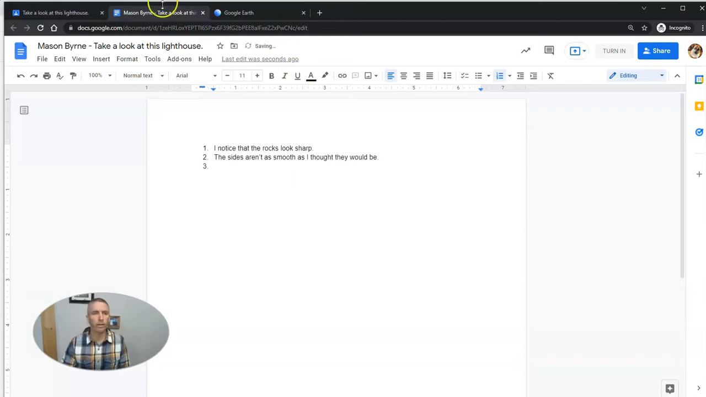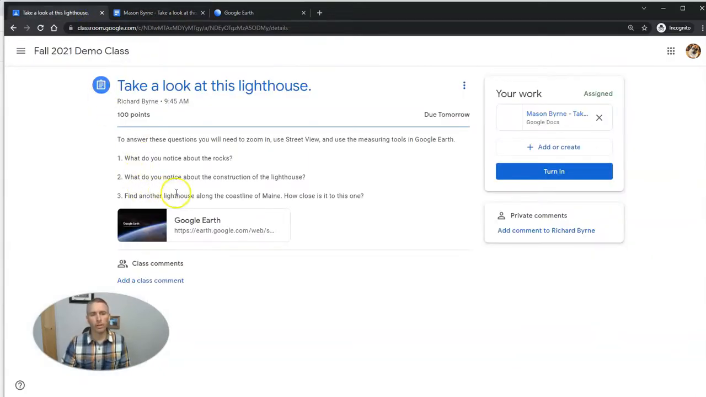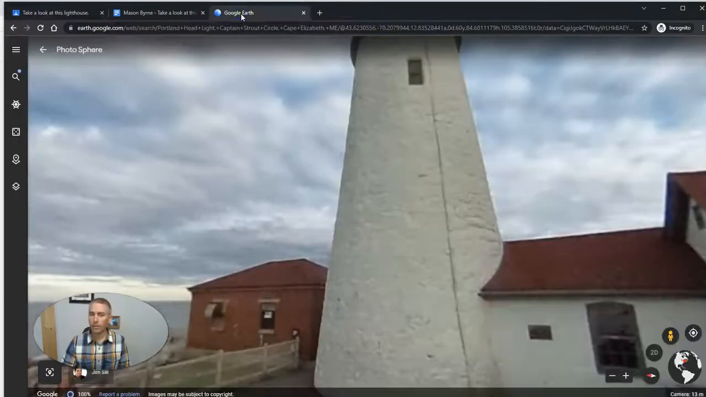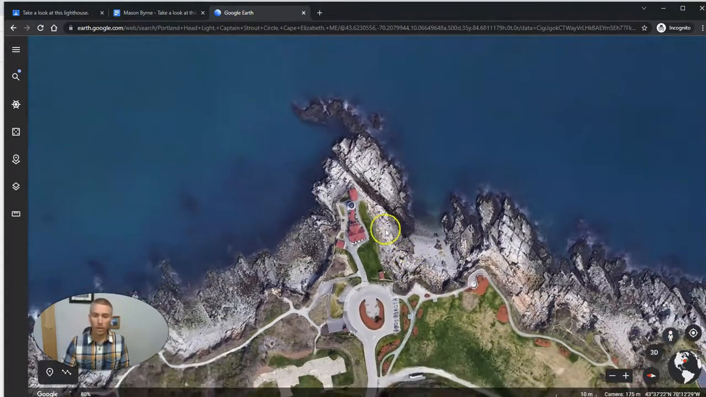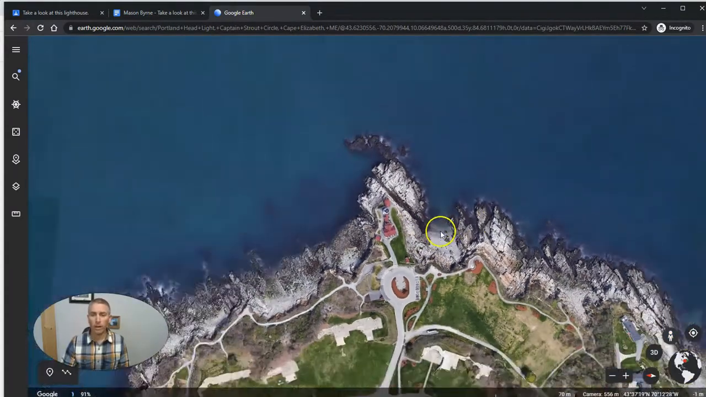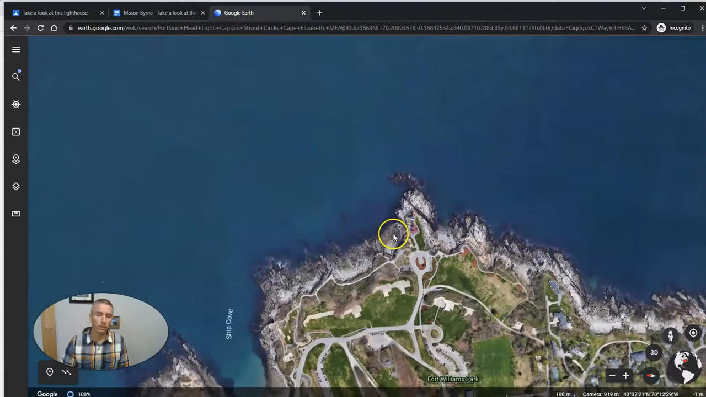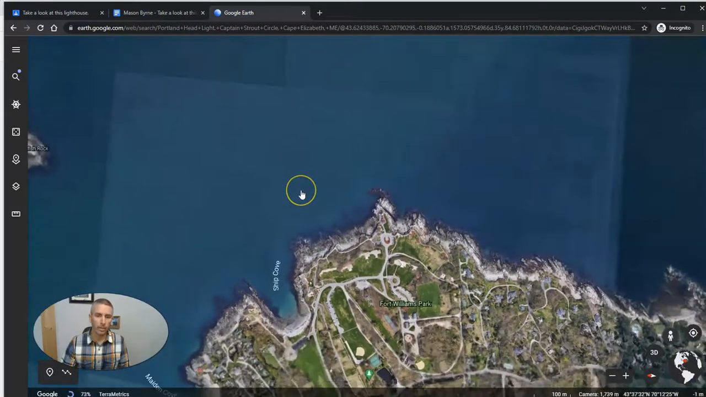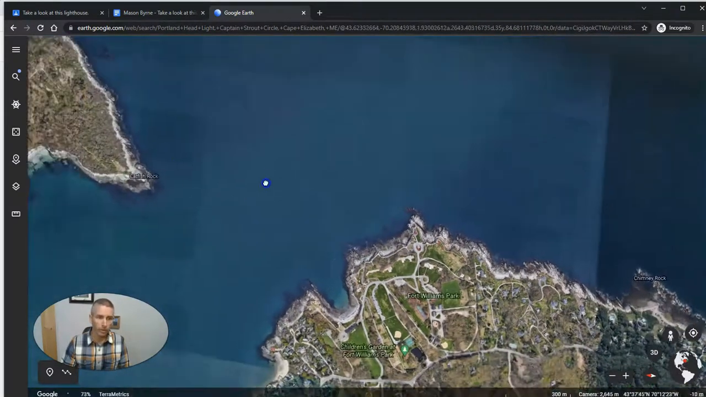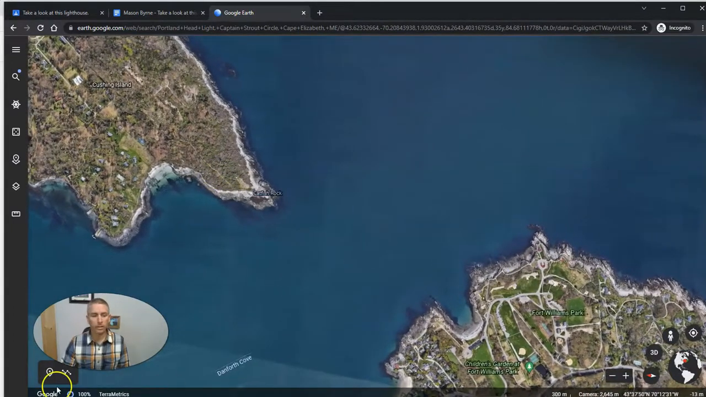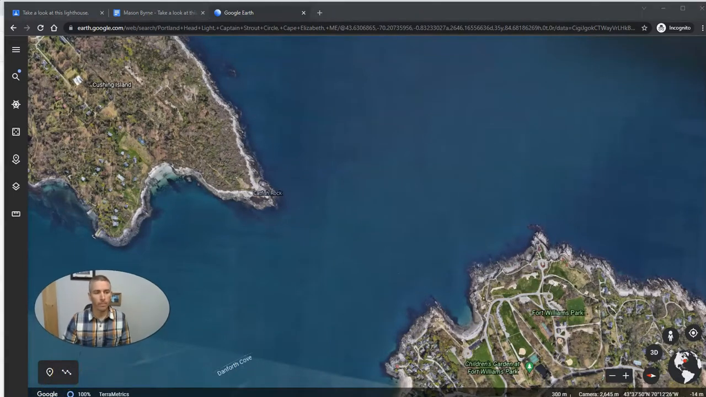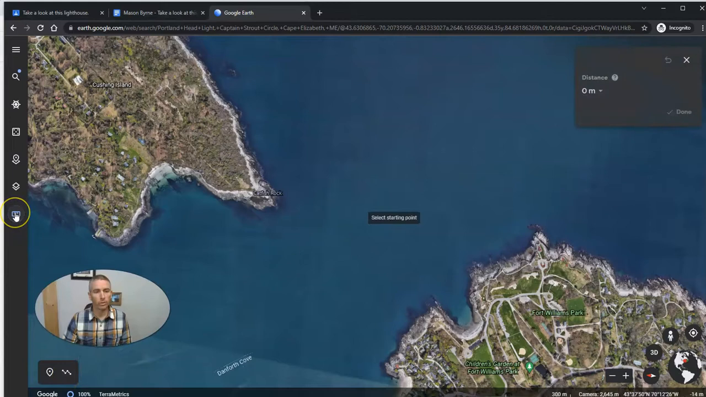And then that third question, looking at our third question, find another lighthouse along the coast of Maine. How close is it to this one? Well, in this case, our students need to exit out of Street View. And they're going to have to go looking for lighthouses. So where else can they find a lighthouse in Maine? Well, they're going to find one over here on Castle Rock. And they can do a little measuring. And they can use that little measuring tool right here.